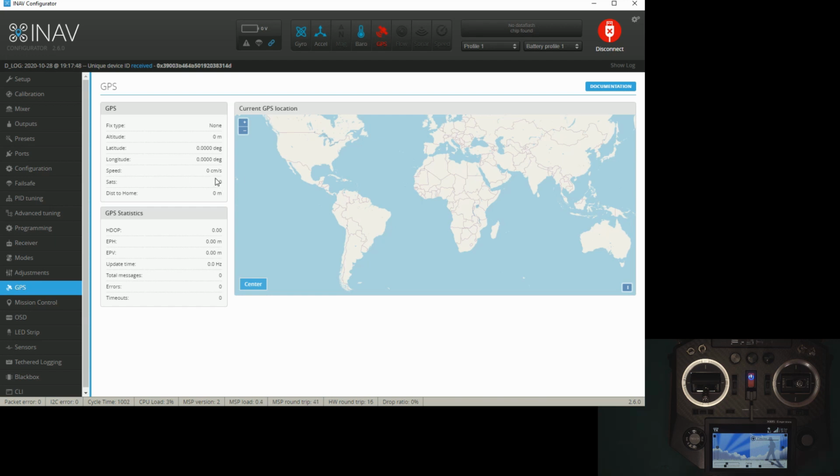But what you could do is stick the model in the window for a minute or two and you should get at least 6 satellites. You should get a 3D fix up in here. So that's the first thing. Make sure your GPS is working. That will allow you to arm and get your return to home working.